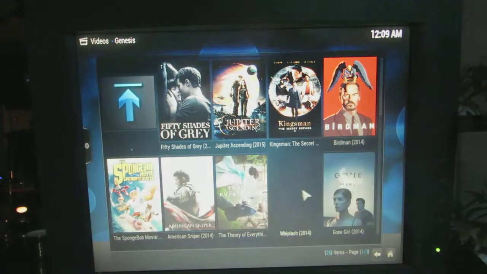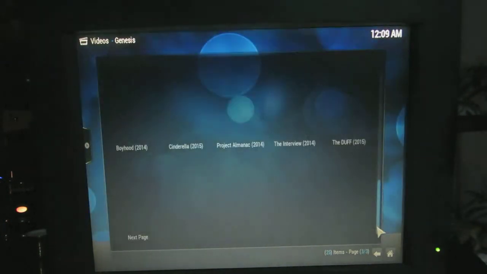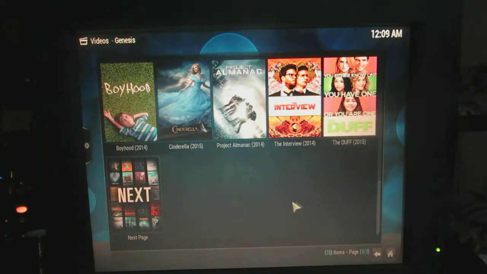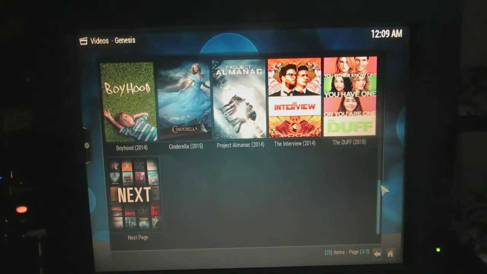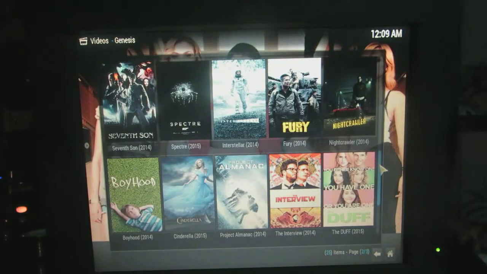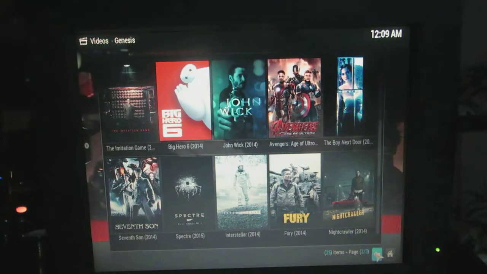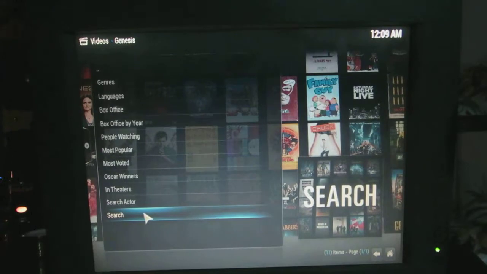50 Shades of Grey, blah blah blah. The Birdman. Some of these are just camera versions, but some of them are DVD versions. Go down to the bottom of the page, there's a next, it'll give you a whole another page, and a whole another page after that, and a whole another page after that. So it's a good way to just look for something to watch, I guess. But most of the time, you know the movie you want to watch, you click search, type in your search.